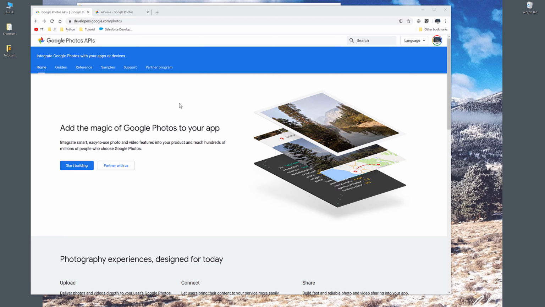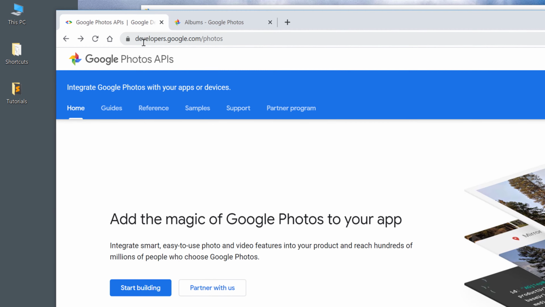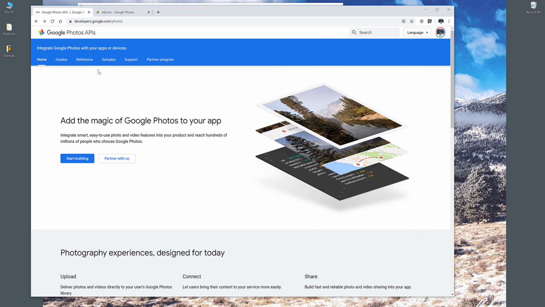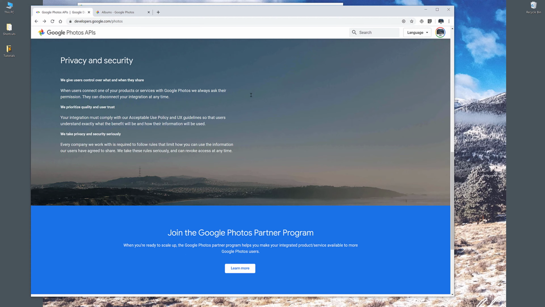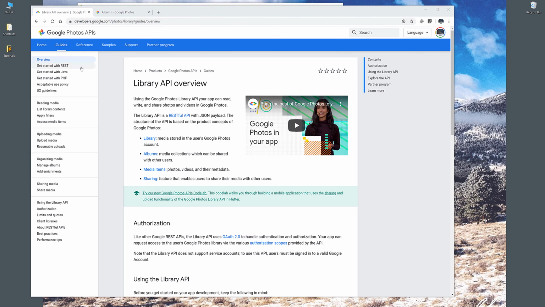So first I want to go to the documentation. Actually, let me hide the favorite tabs. If you go to developers.google.com/photos, that should take you to this page right here. You can probably navigate on your own, but I want to go to the guides tab. Now on the left hand side, if you look at the overview sections, you can see that this API covers REST APIs, Java, PHP.